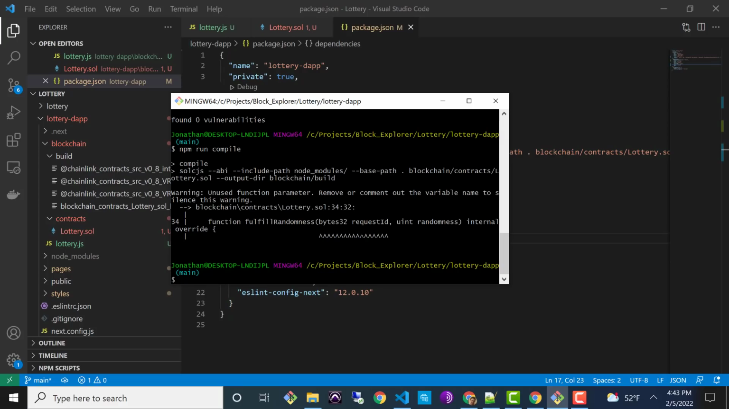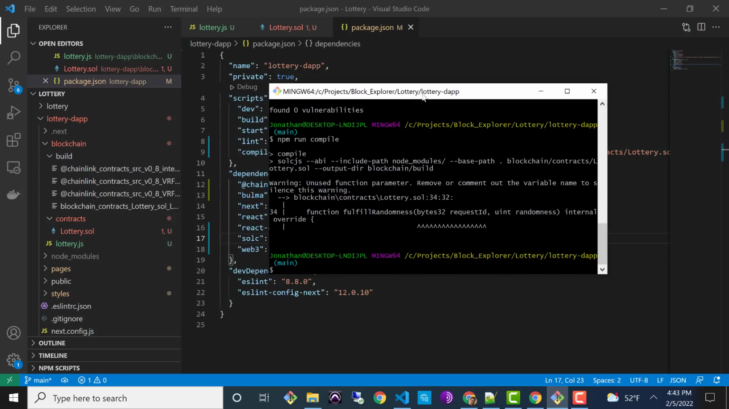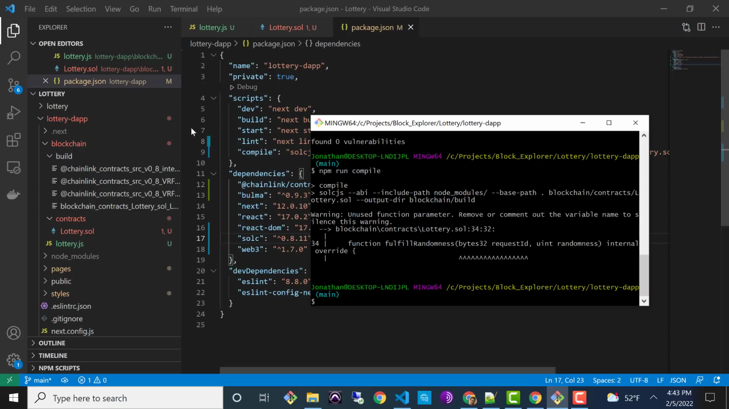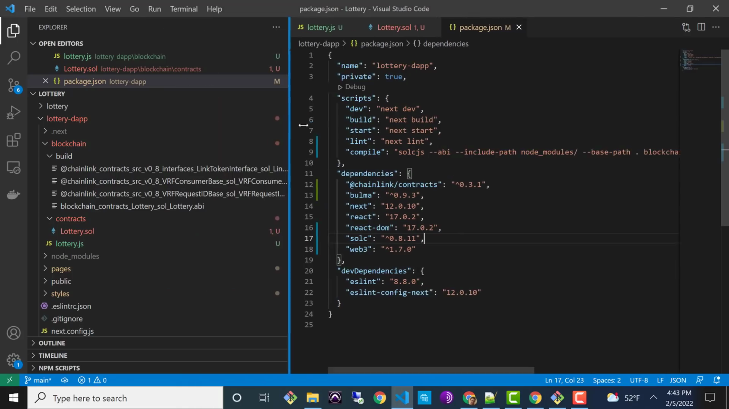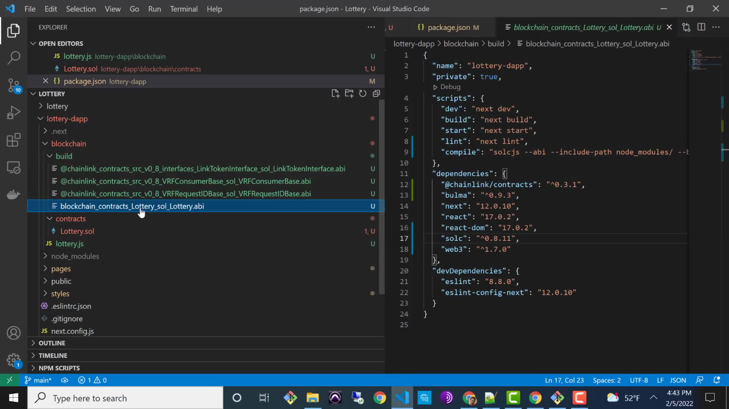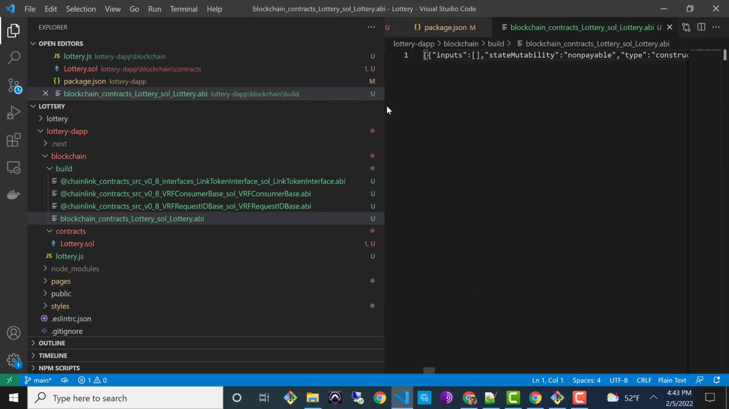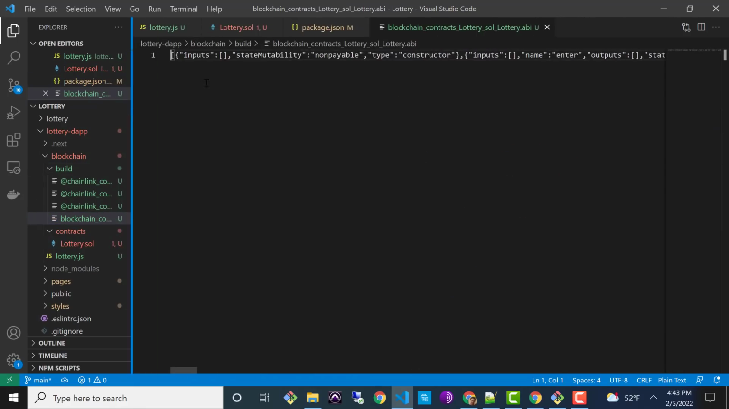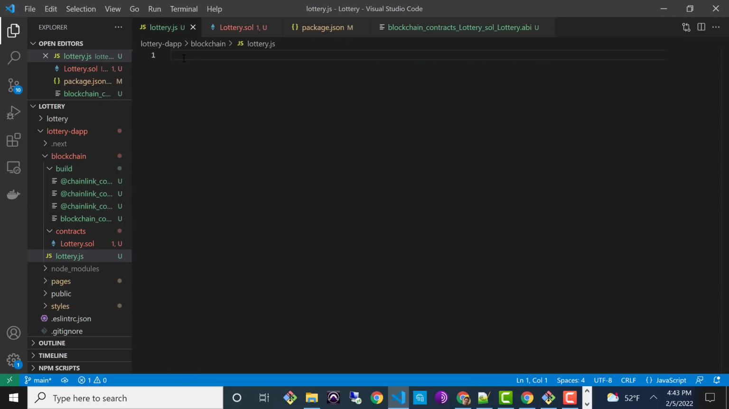We can ignore this error for now. It's just an unused parameter. So let's see what we've got here. Under our build folder, here's what we're looking for. The very last one that says lottery ABI. So go ahead and open that. And basically, here's our ABI. It's a little bit hard to read because it's all in one line, but it's just a JSON object. Copy the whole thing, and go back to our lottery.js.